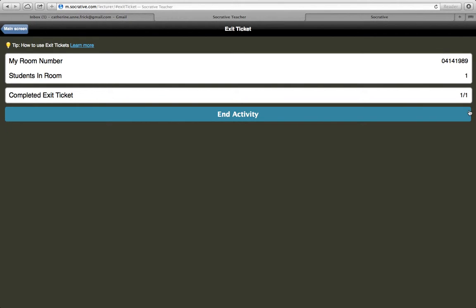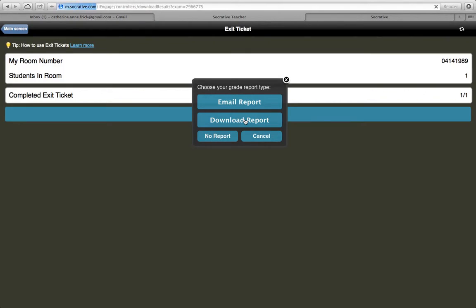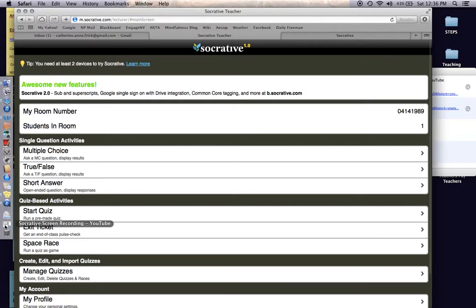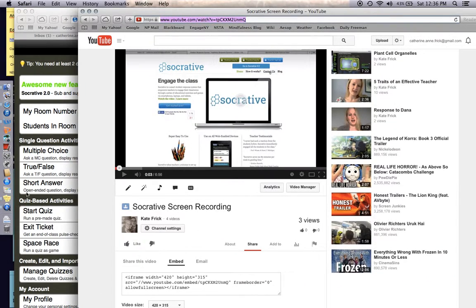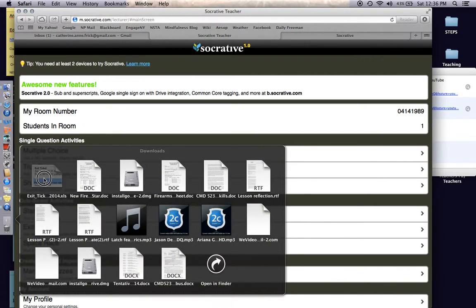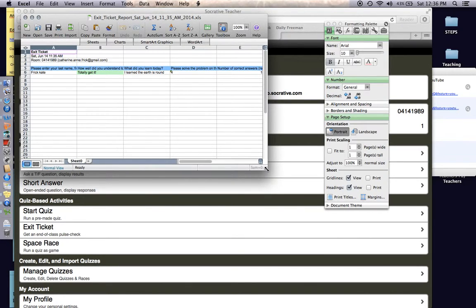And as you can see, 1 out of 1 students finished the exit ticket. You can do end activity. You can click download report. And let me get that for you so you can see that. Oh, that's the wrong one. Download exit ticket. Okay. So this is what your results will look like.